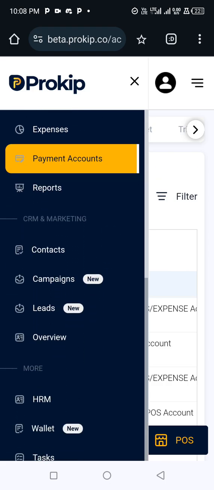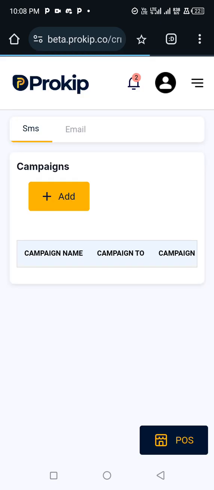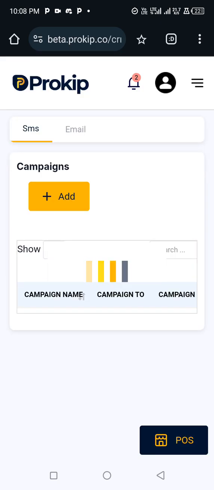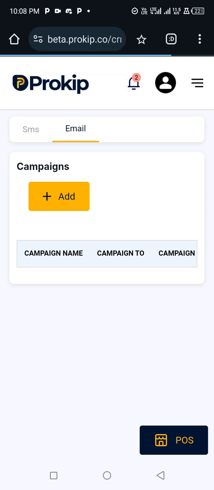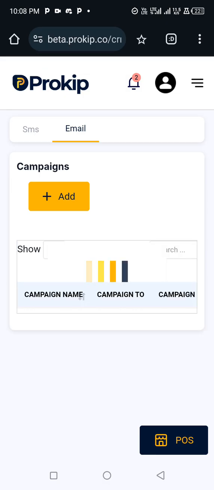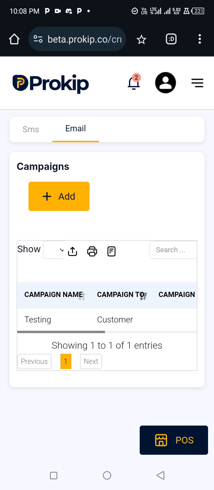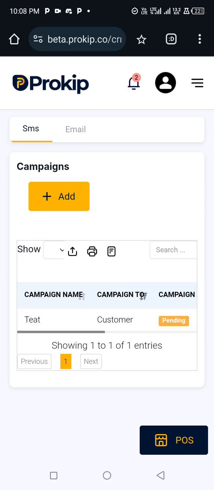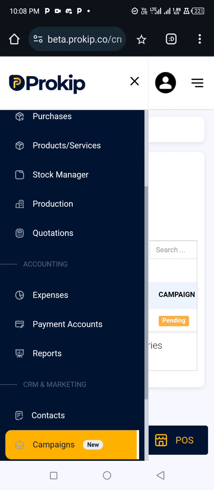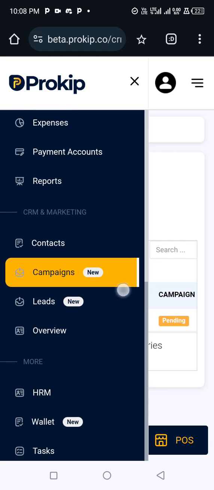What else? Okay, campaign. This is where you send bulk SMS, bulk email to your customers. You can send SMS or you can send email to your customers telling them about your product offers, and all of them will receive the SMS and email, and they can come and buy from you. So many features.